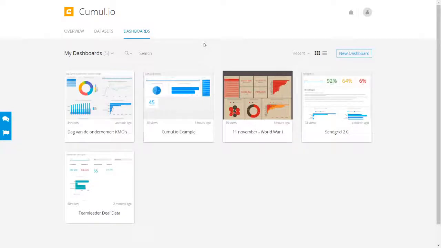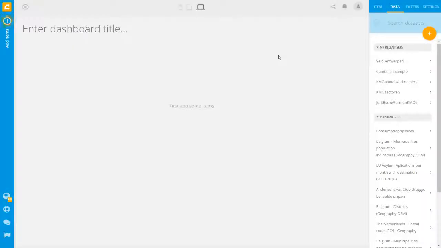The Dashboards tab displays your latest dashboards, dashboards that have been shared with you, or dashboards that are shared publicly. This tab is your gateway to the dashboard editor. You can create a new dashboard by clicking the bright blue New Dashboard button. This is where you can start what you've been waiting to do, creating dashboards on top of your data.